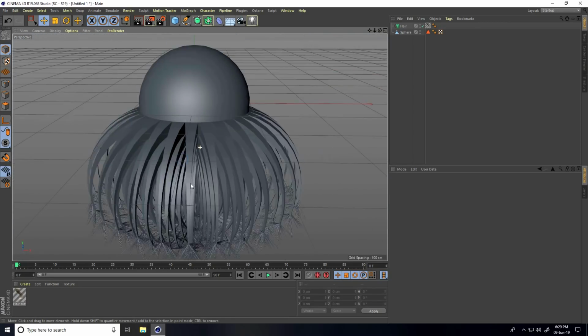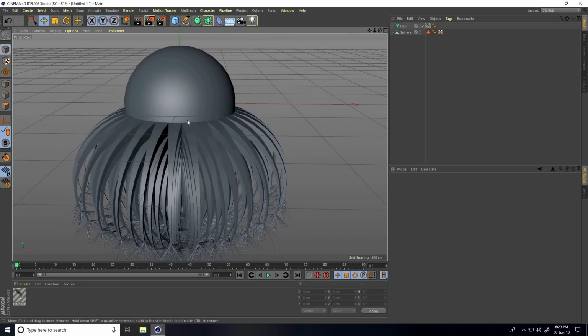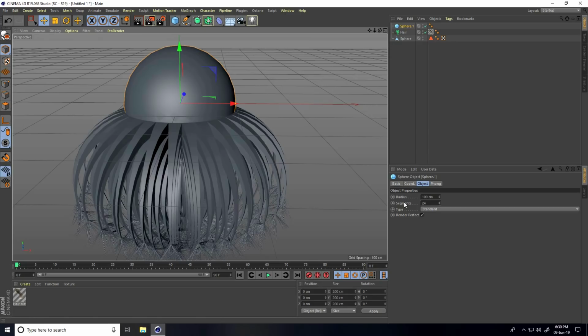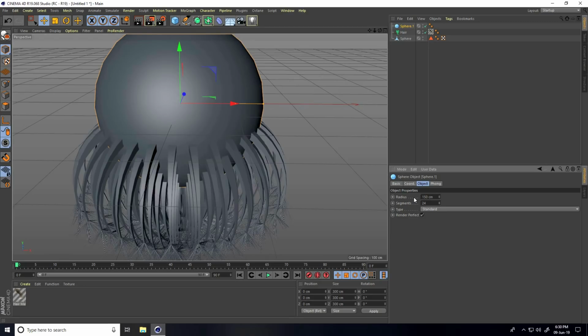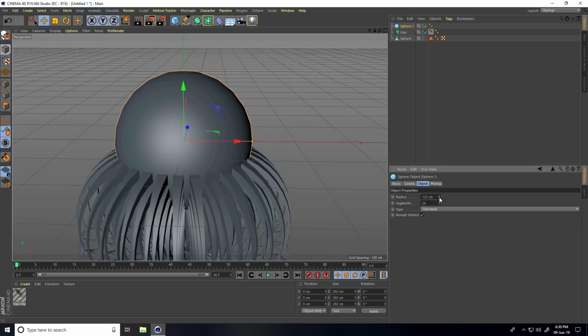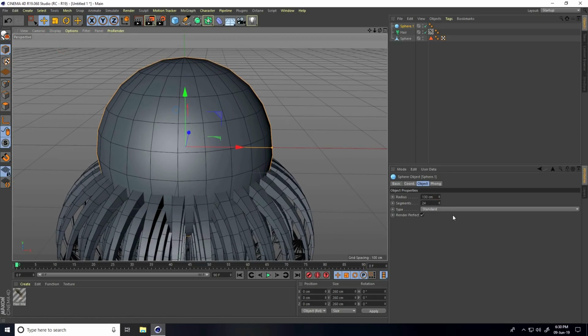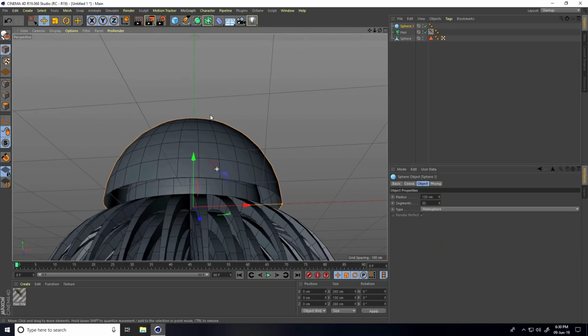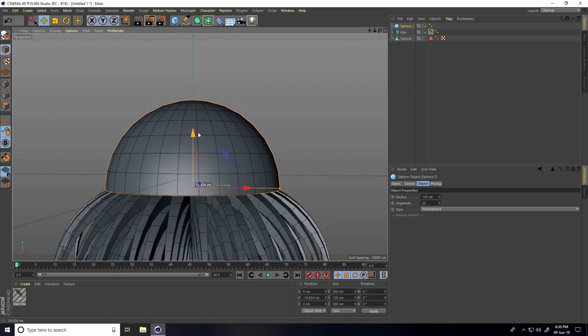Okay, the first shape is finished. I create the second shape. Again I take a sphere and increase the radius, I take 150 centimeters. And increase segments. Actually, the radius a little bit smaller, I take 130. Yeah, 130 is good. And segments, I take 30. Yes, and type, I take hemisphere. Great, and a little bit down.